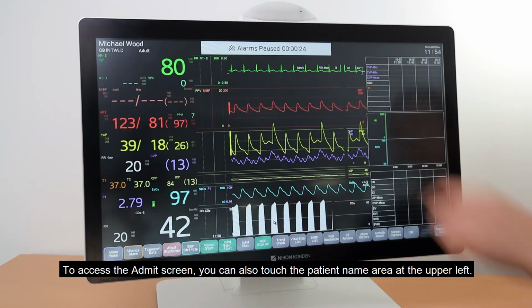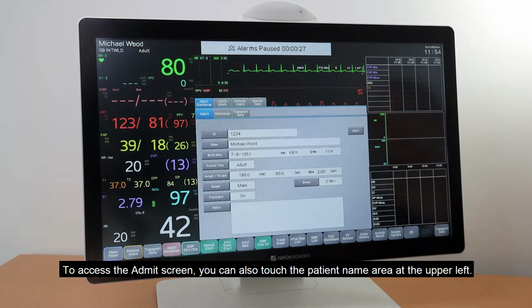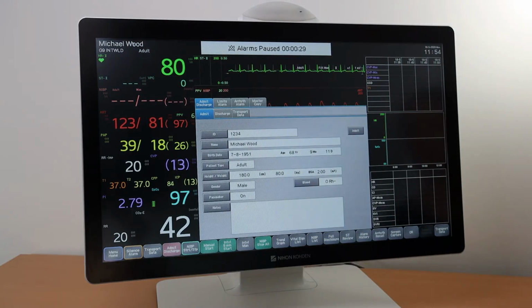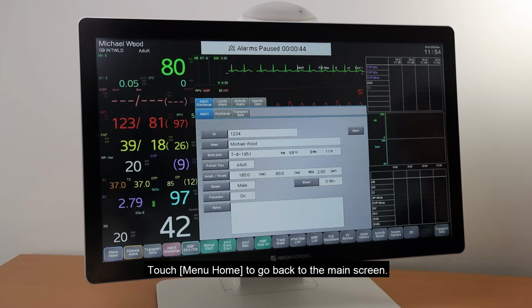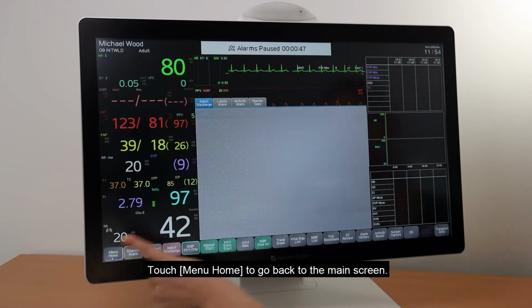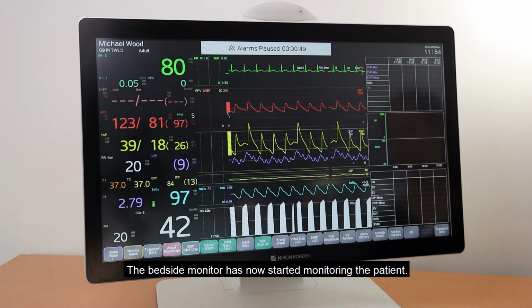To access the Admit screen, you can also touch the patient's name area at the upper left. Touch Menu Home to go back to the main screen. The bedside monitor has now started monitoring the patient.